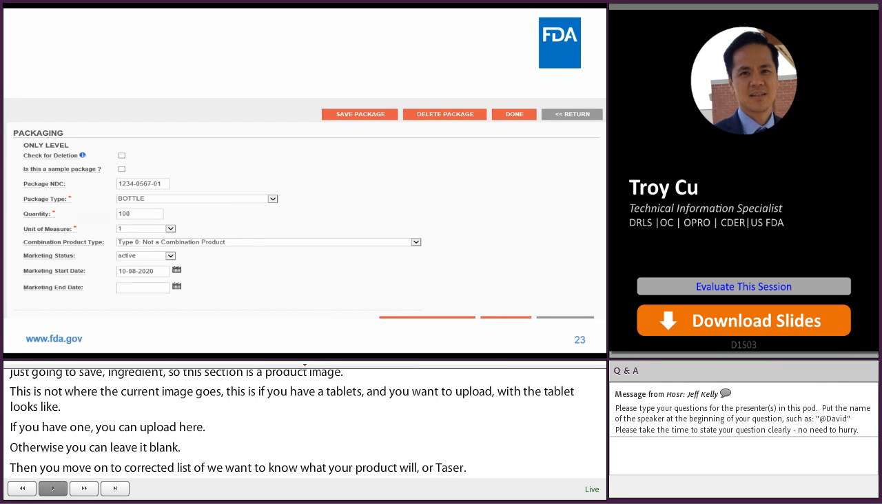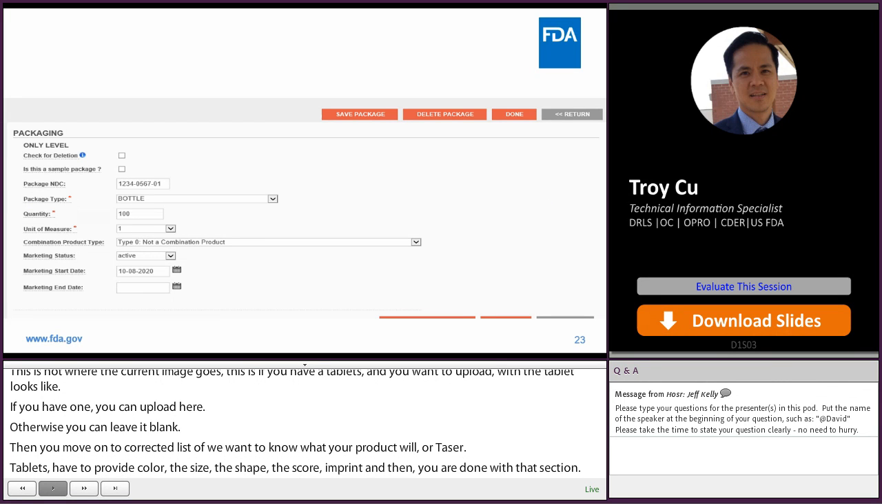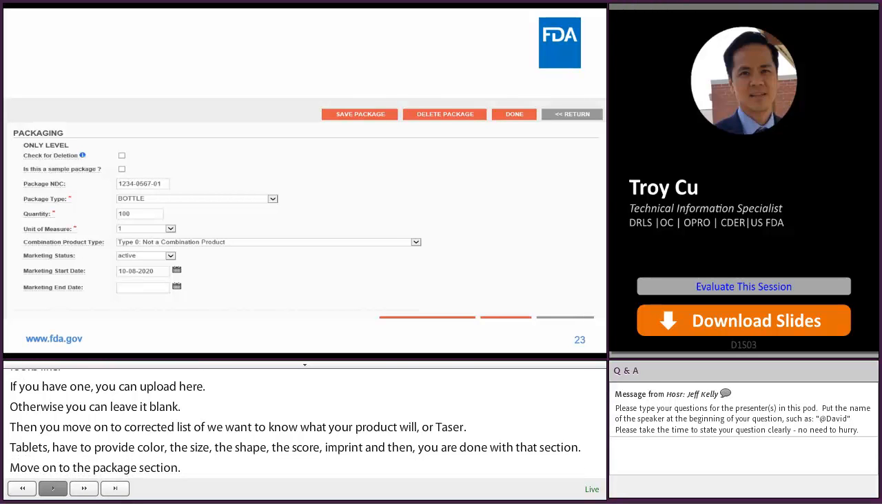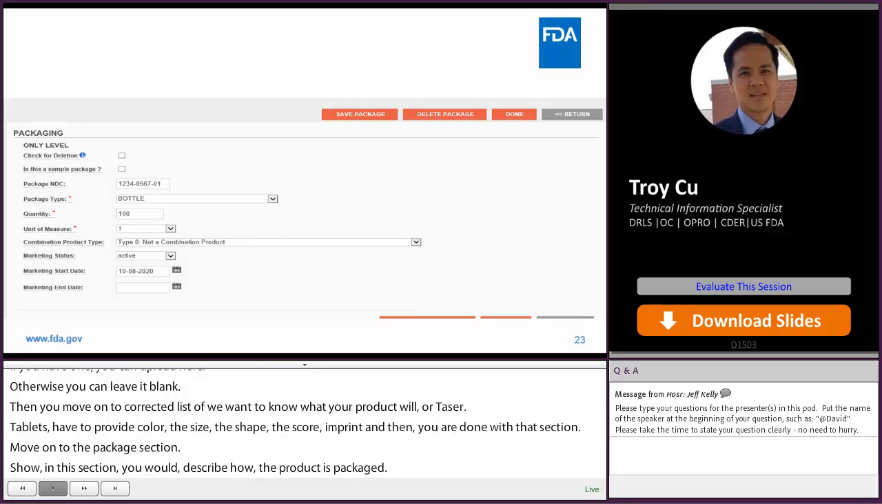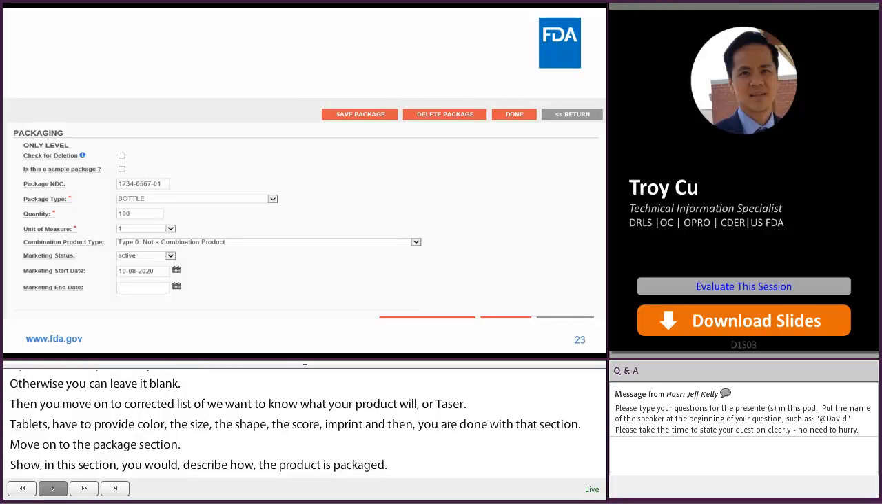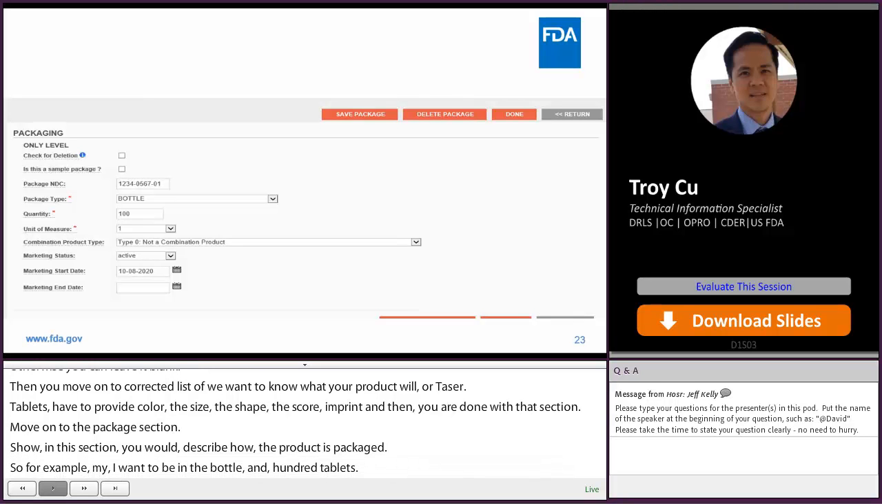So in this section, you would describe how the product is packed. For example, I want it to be in the bottle and it's going to be 100 tablet. But first, I will have to provide a full 10-digit format for the packet NDC. Then, for the packet type, I'm going to put in the bottle, since mine is the bottle.